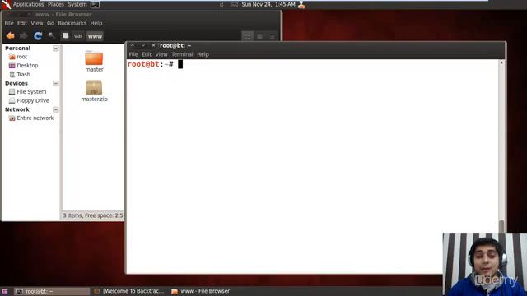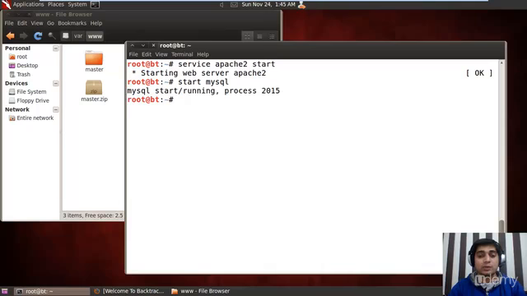Now I have to start my Apache as well as MySQL server. Since they are already installed in BackTrack, I don't need to do anything else. So let's first of all start the service of Apache. I hope you know the command very well. service apache2 start, pretty simple one. And let me also start MySQL. Okay, so it's running and the process ID is also being given to verify. Okay, so everything is being set up.